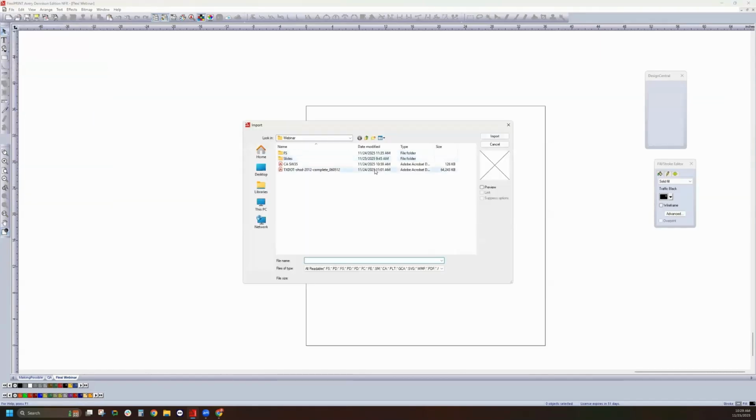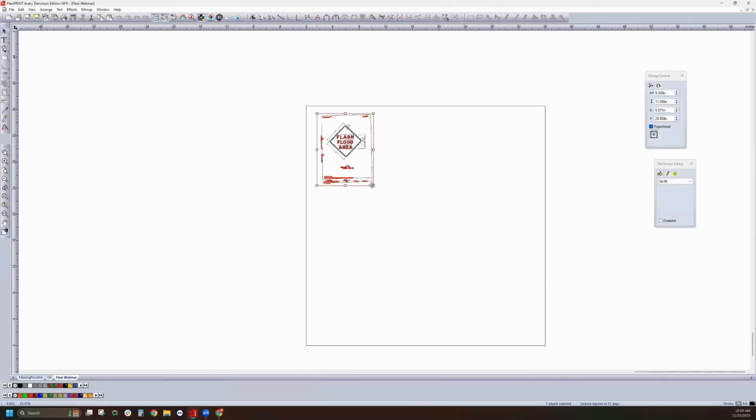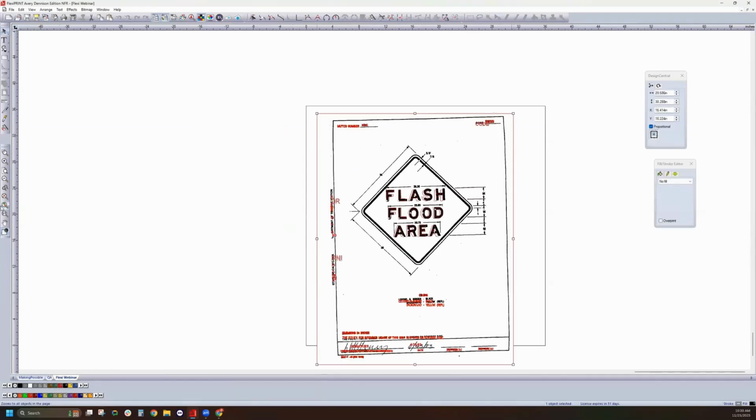So I'm going to click File, Import, and I'm going to bring in this California example here, this raster example. It's going to give me this import text as paths prompt because there's a text artifact in there that I'll point out when it opens up. But typically, if you bring in a raster, you won't get this because there won't be text. So I'll bring that in and then size it up so everyone can see it a little better.